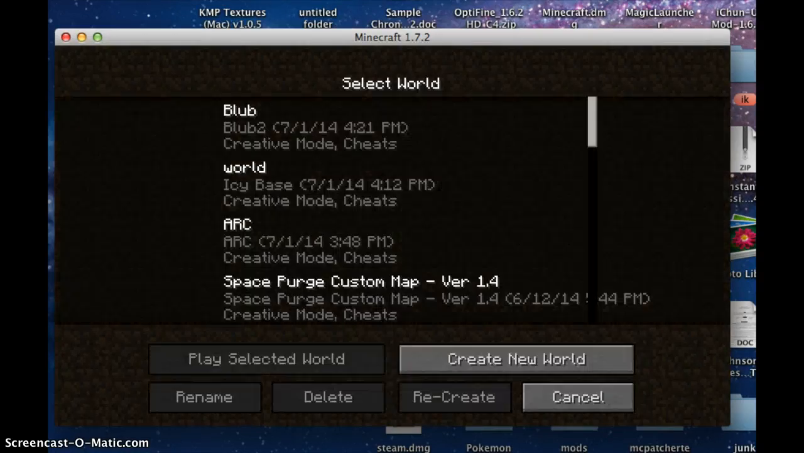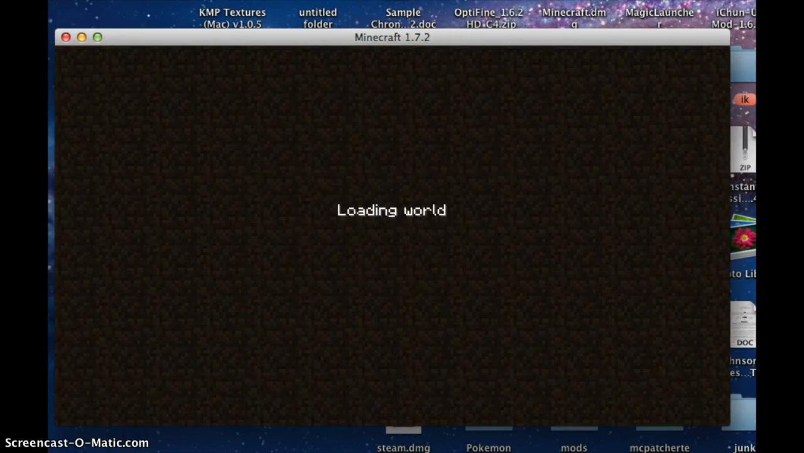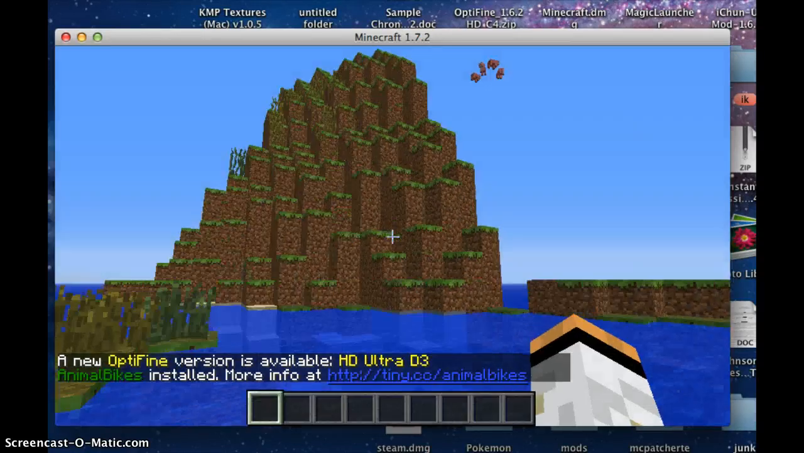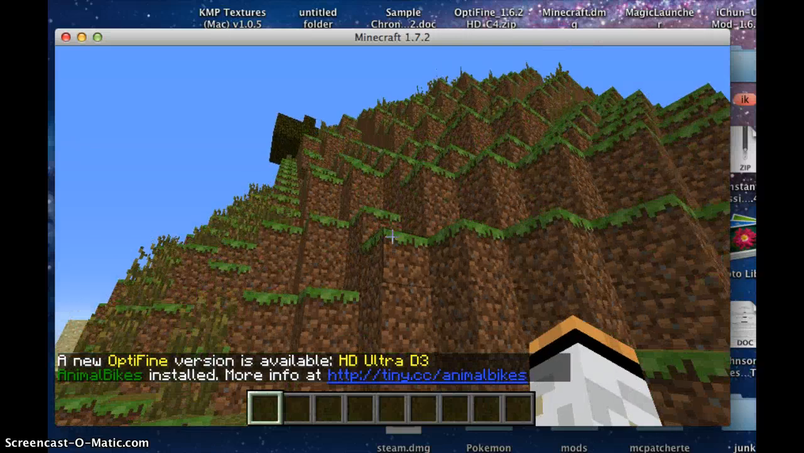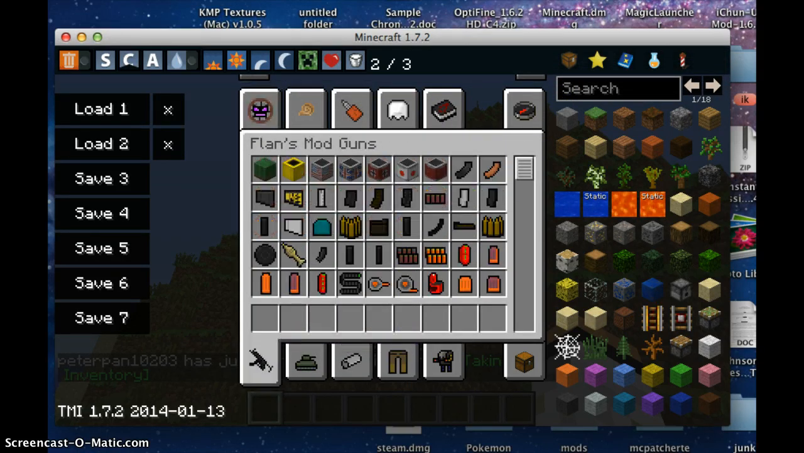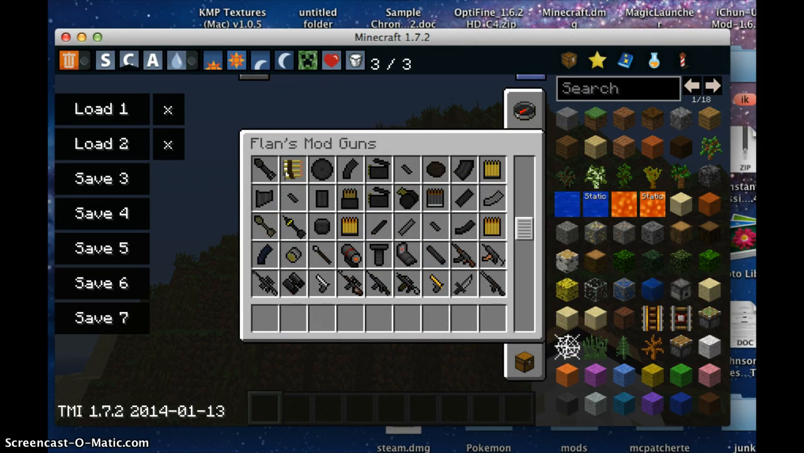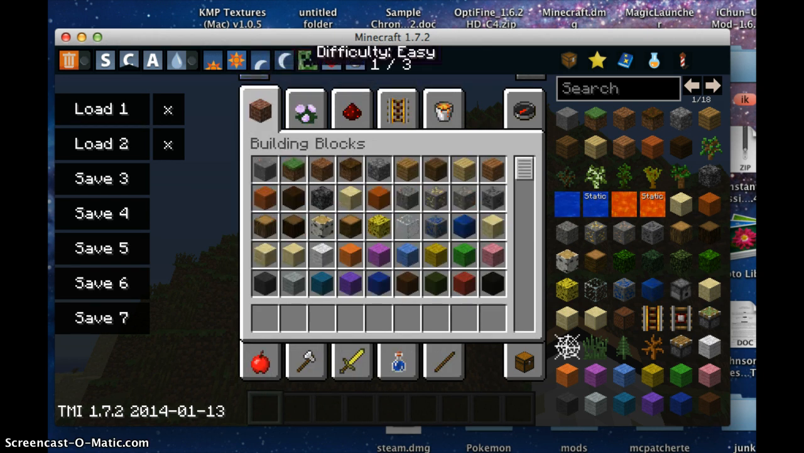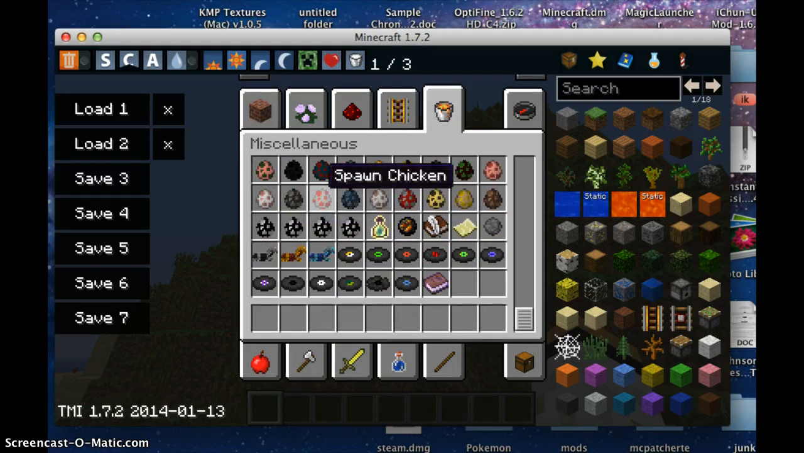Okay, now, I'm going to create a new world, and I'm going to show you these mods. As you can tell, I think I've done the animal bikes before. I do not know. It's been such a darn long time. Okay. As you can tell, I'm lagging. Sorry, extreme lag. Just started up the world. Assassin Craft, you already know Animal Bites, Flan's Mod guns, and finally, what was the last one? And then finally, I wanted to show you these things.